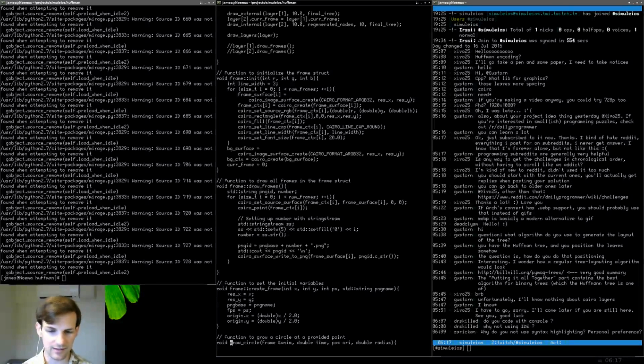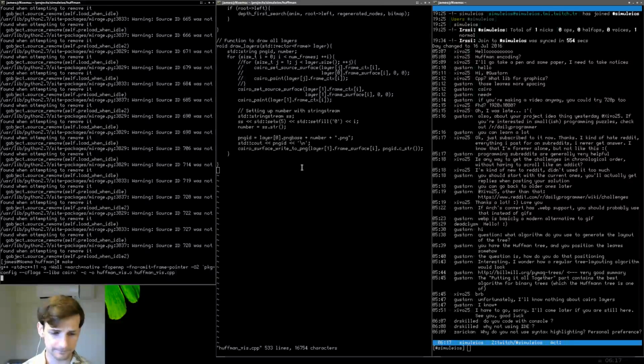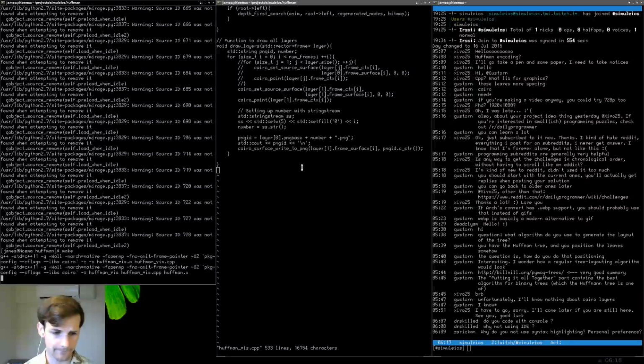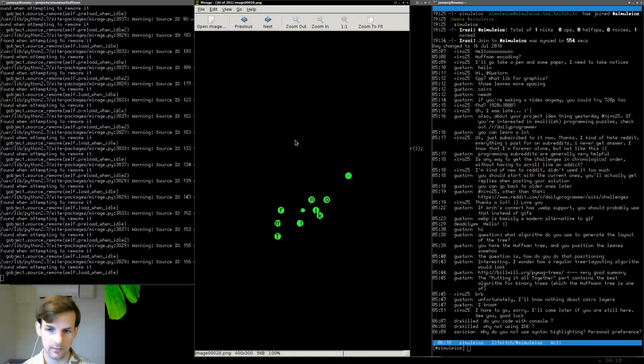So let me try a couple different things. Let's go down here to the bottom. Instead of using layer 0, let's try layer 1. Go down here, try layer of 1. Go here to make. Let's see what we got. Can't tell from here. Okay, so now we're generating all the different points.